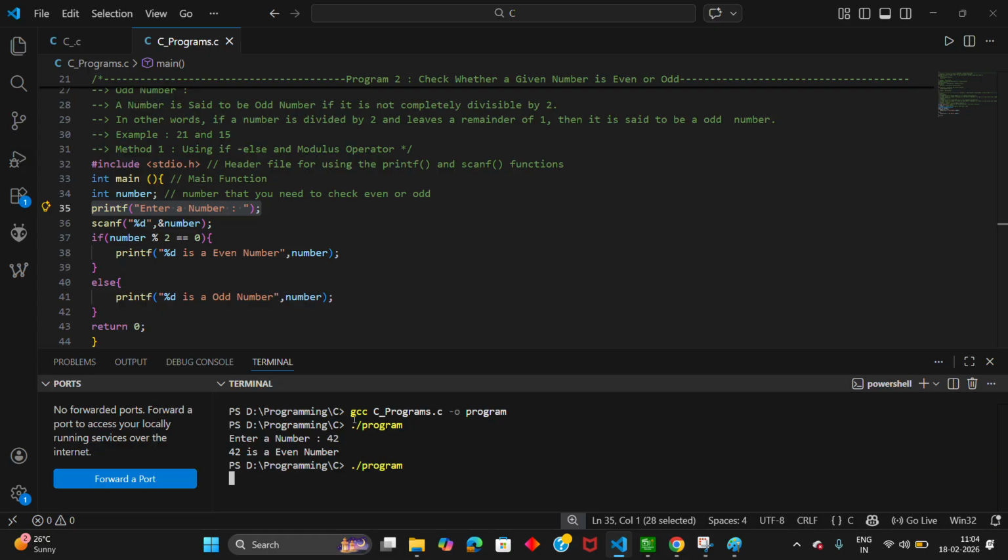Suppose I give an odd number, for example 55. Then 55 is an odd number. Why? Because 55 will be divided by 2 and the remainder will be 1. It is not equal to 0, right? 1 is not equal to 0. It means the if condition is false, so the if block won't execute. It will move to the else block and then print "55 is an odd number".